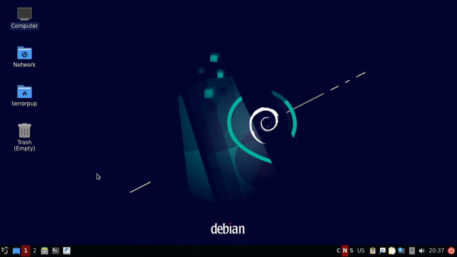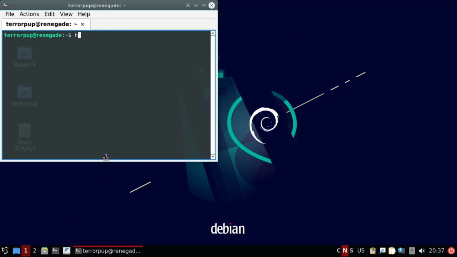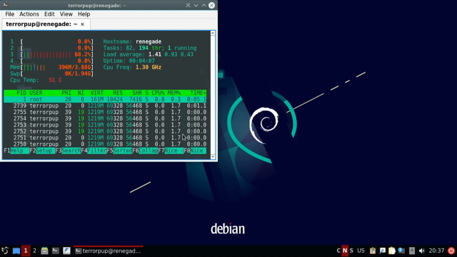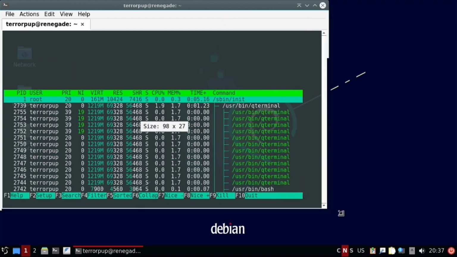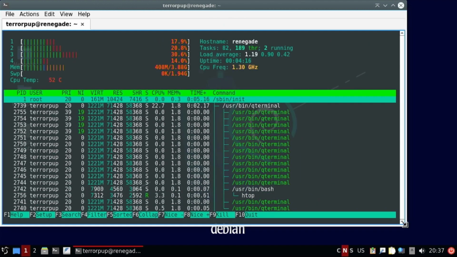Just to show you, we'll type htop real quick. And look at that. We're only using close to 400 megs out of our 4 gigs, and there's not really a lot of processing going on. If you were to guess, we're anywhere from 0.2 to 0.6. Occasionally it does spike up, and there you go. It's real nice.